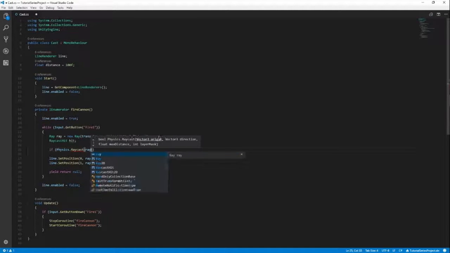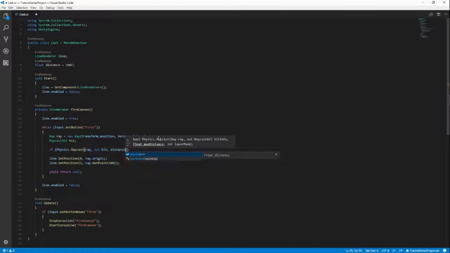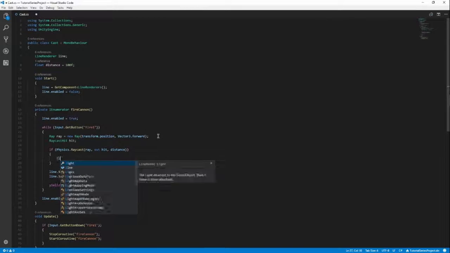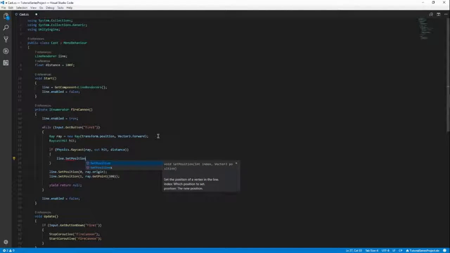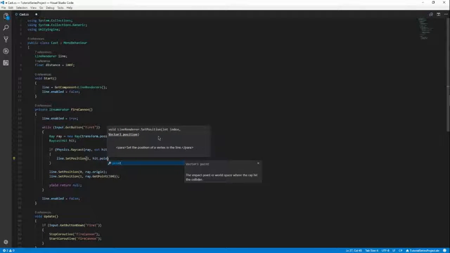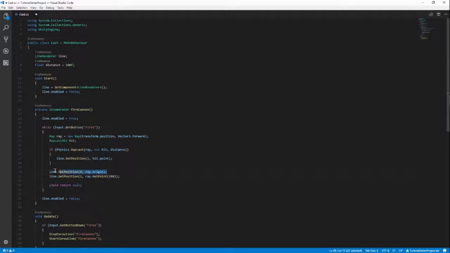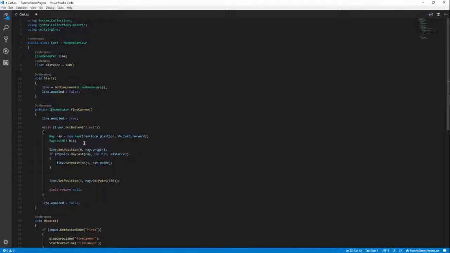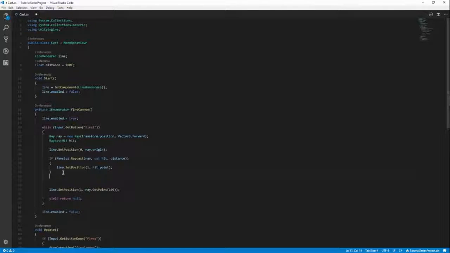Now, if Physics.Raycast, ray, out hit, distance, line.SetPosition 1, hit.point, and what we're going to do now is we're going to move the section of set position. Now we're going to do an else statement. This, and then we just need to change this. And this gets set to ray.direction times distance. And that's really all we need to do with the code.